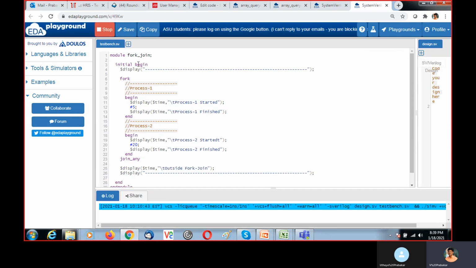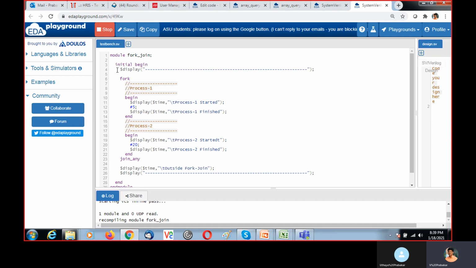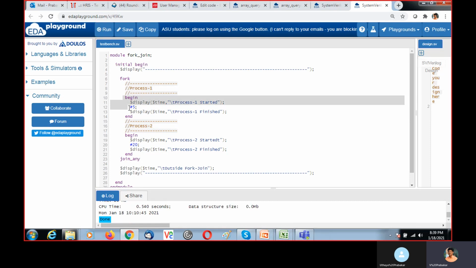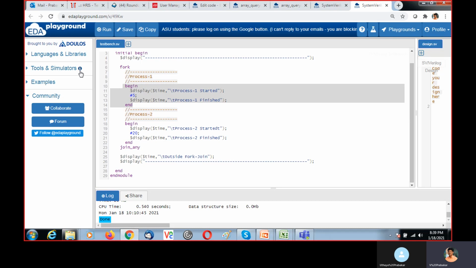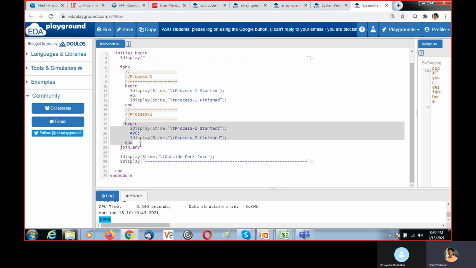Okay, fork join any. In this model, inside this fork block, in the same way as the previous example, I created one process that displays process 1 started, and after 5 time units it displays process 1 finished. Inside process 2, I also display process 2 started, and after 20 time units process 2 finished. After the fork join any, I display the $time outside the fork join.